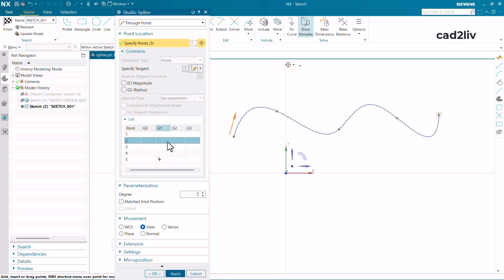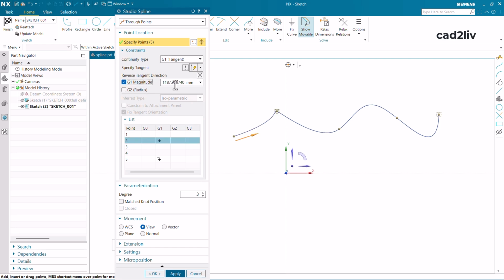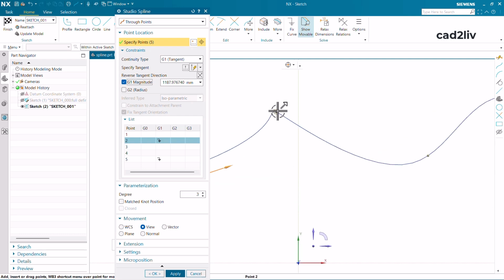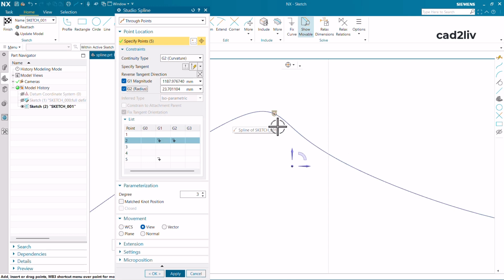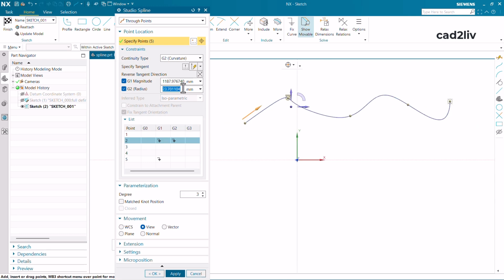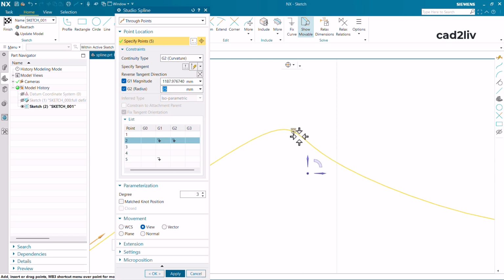at point 2 I cannot give any kind of continuity type, but I can give the G1 magnitude and G2 radius. So here we have the continuity: this is G1. G1 means tangent and G2 means curvature. This is going to be the curvature, and here we can define the radius. Here, I'm going to define the radius curvature as 25. It is all up to the user what kind of parameters he or she might need while using these splines in the sketch.